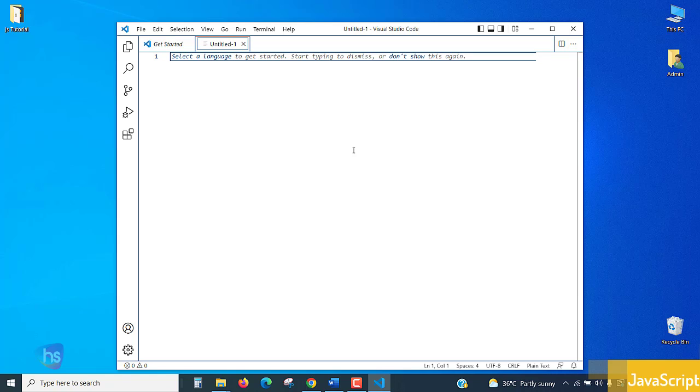From there it will be compiled and it will give you the output according to what you have written inside the file.